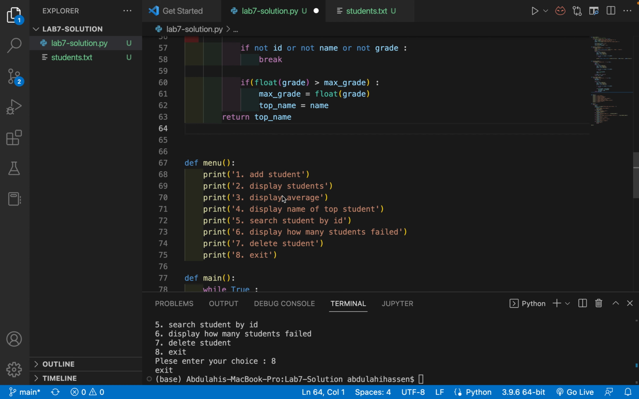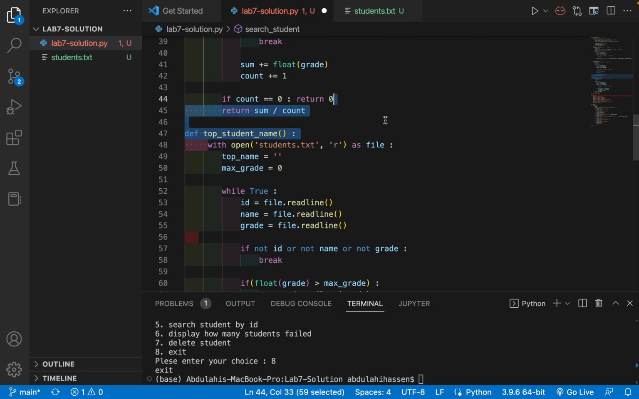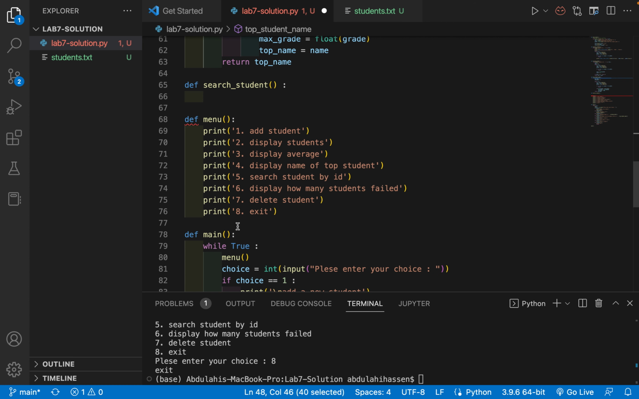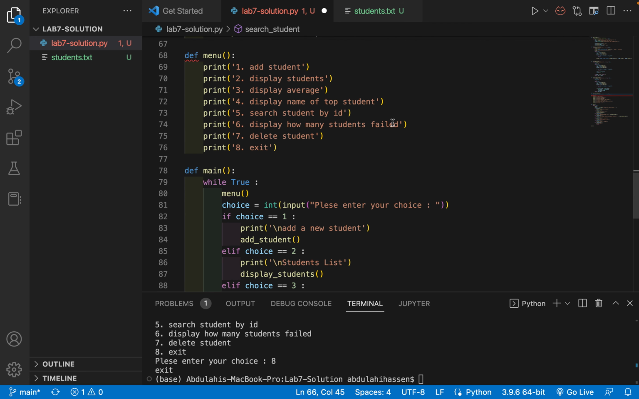Alright, so now let's solve the fifth one, which is search student by ID. So we can say define search student, and this method will search a student. The first thing we need to do is we always have to open, right? We open the file, and then we can ask the user to enter the ID of the student.